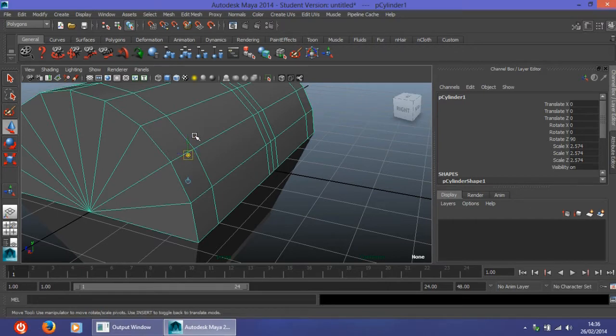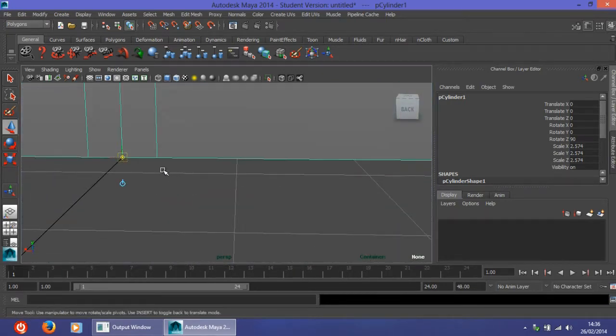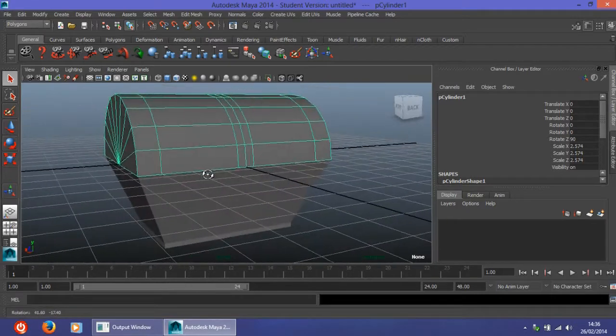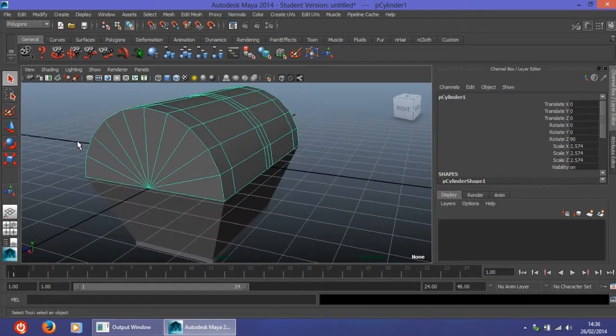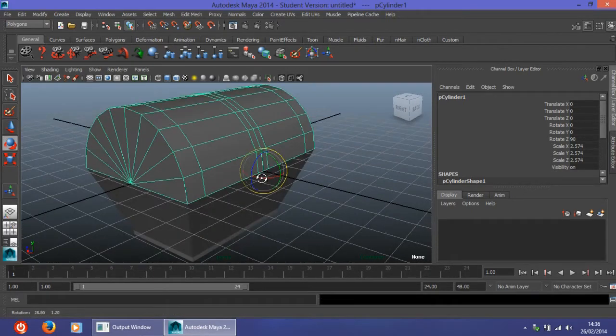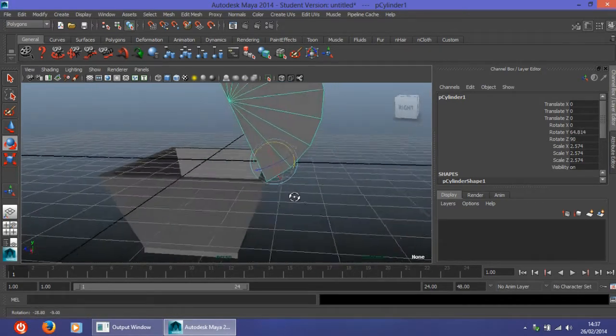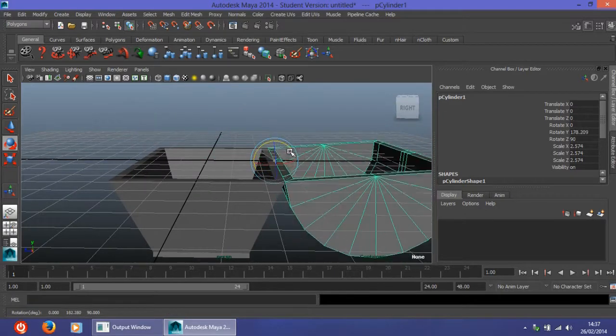Press insert, then press V so that it snaps. As you can see, it is changing to a circle again, and move that pivot point right there on that vertex because it is snapped to it, and then press Q or go to the select tool. And now as we select it, the pivot point is right there, and if we rotate it from this axis, the lid opens as we want to, right there.